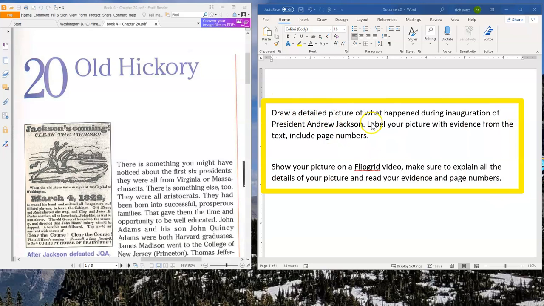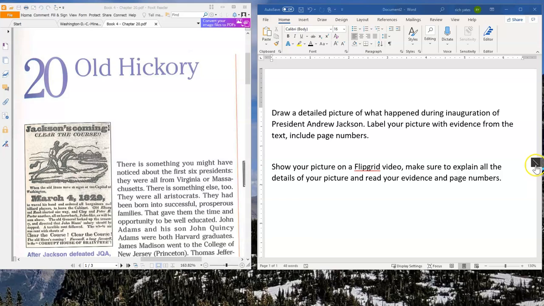You're going to draw a detailed picture of what happened during the inauguration of President Andrew Jackson. The word here you might have trouble with is the word inauguration. The best way to think of it is an event where we bring in a new president. After a president has been voted and selected by the American people, then that president has what's called an inauguration. Inauguration is an event where the president is sworn in. That means he takes an oath to support his office to the best of his ability.